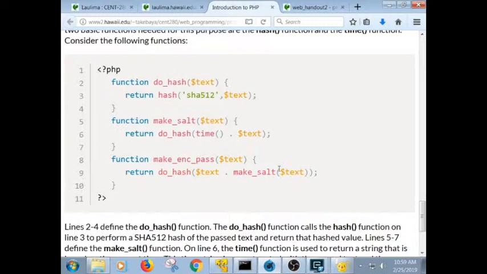Okay, so the salt is already a SHA-512 hash that's random because it uses the current time, concatenated with whatever their password is. Then we take this thing, which is a SHA-512 hash of something randomized because it uses the current date and time, not just time. And then we concatenate that onto their password, and then we hash it again. So it's doubly hashed with a random salt. That's basically what we want to do to make our encoded password.